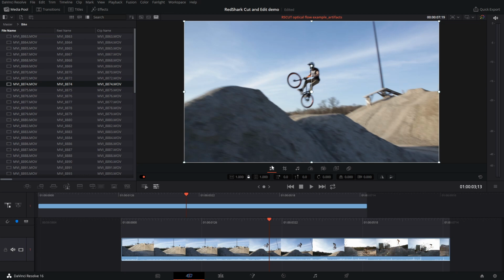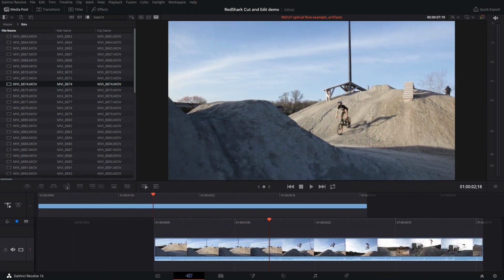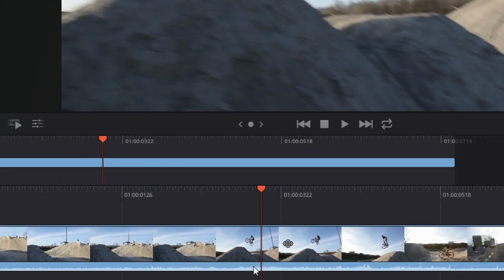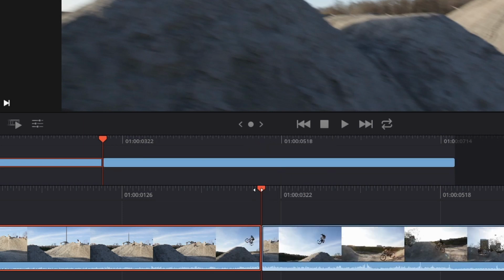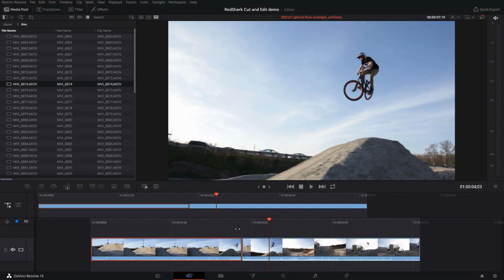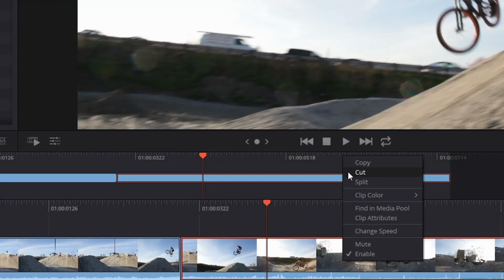Let's revisit our bike footage for a moment. I want to add a little bit more hang time on this jump and return to normal speed for the subsequent jump. Place the playhead where we want the slow motion to start. Right-click and select Split. Approximate how long we want the slow motion to run, and split the clip again.